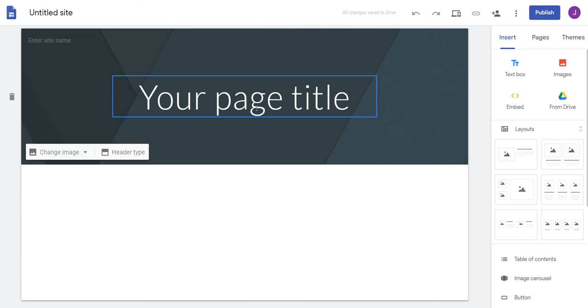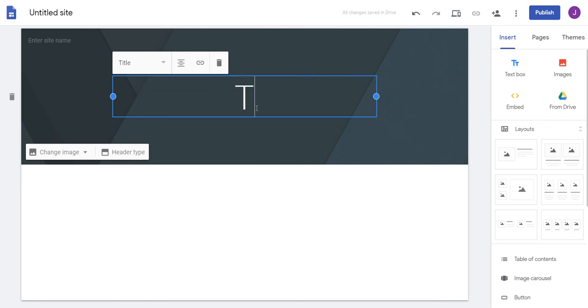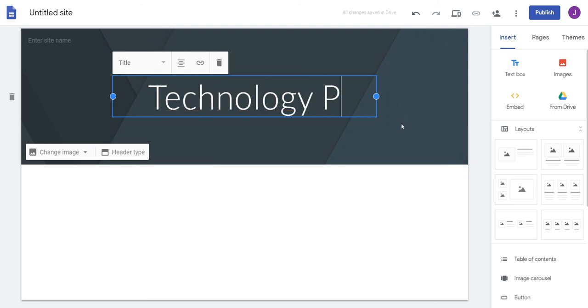So this is your technology portfolio. A good title will likely be something like Technology Portfolio or EDU 315 Portfolio. And you can write that out.